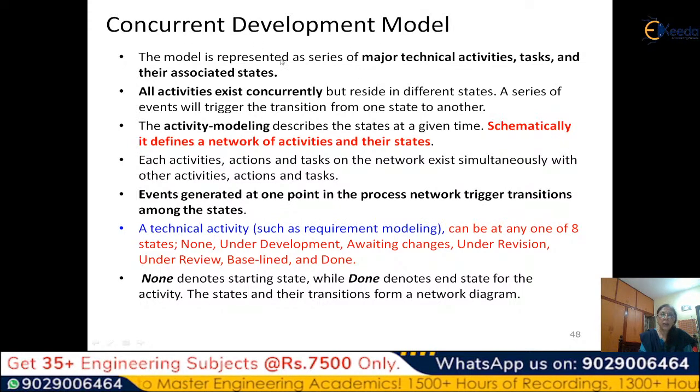So like that, in our project, we have many activities and their individual tasks. And each one is existing concurrently, all activities, but they are not always active. They could be in sleep mode sometimes. That means they are waiting, they are not active. So some event has to happen to make it transit from one state to another state. So you can do activity modeling.